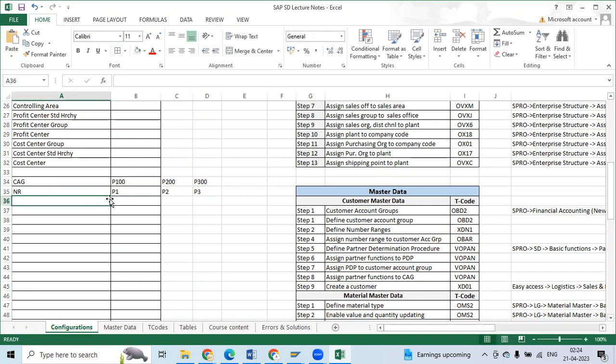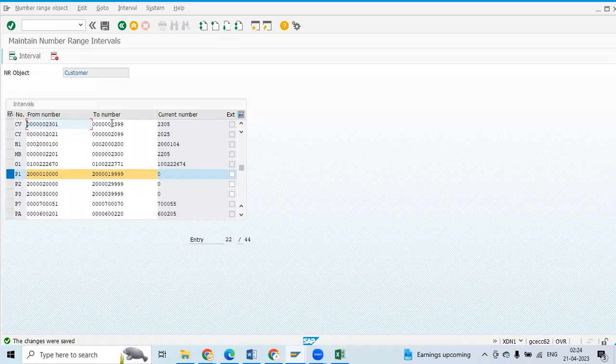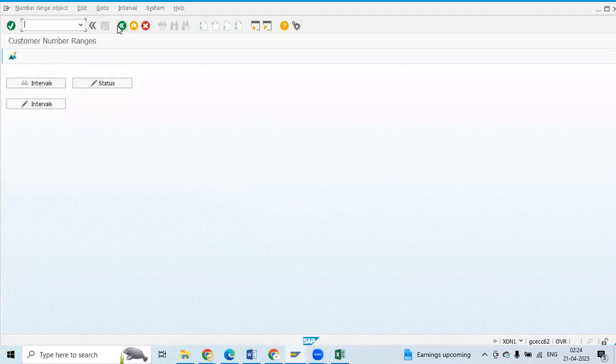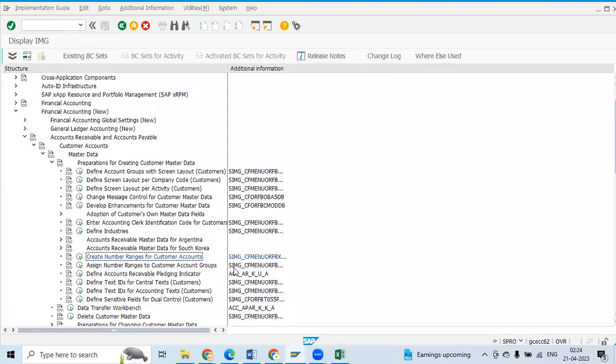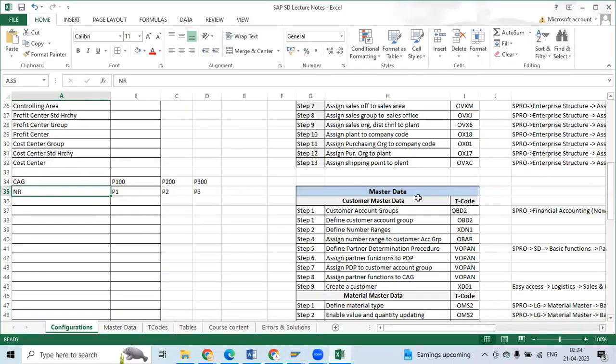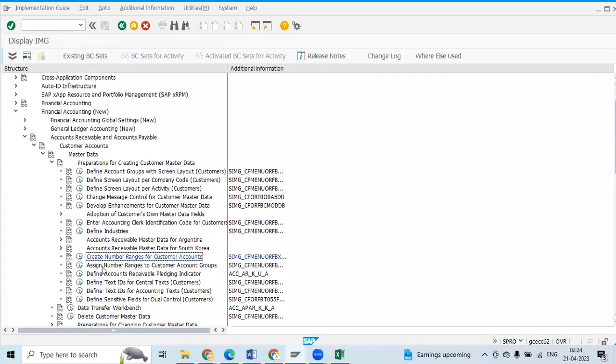Okay, so we have to assign these number ranges to this customer account group now. So to assign number ranges to customer account group, this is the T code OBAR. I will update the path when I send you this document. I'll update this part. So the T code is OBAR to assign number ranges to customer account groups.